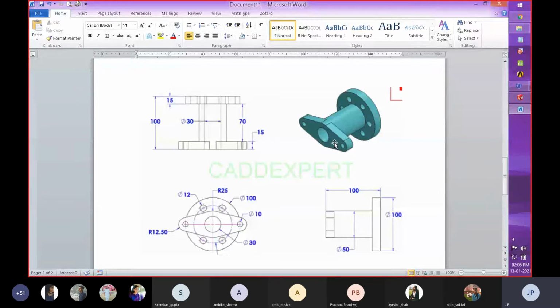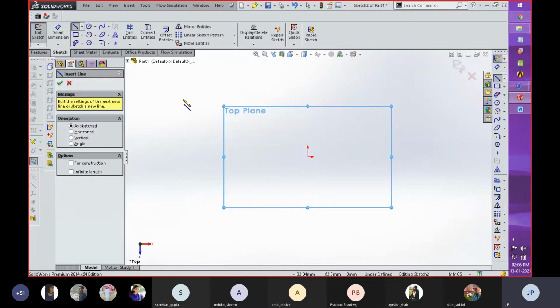Before that, I'm going to show you these different tools which are available in Sketch, and how that toolbar is going to be used. After that, I'm going to create this component. Okay. So first of all, I have selected this line command.